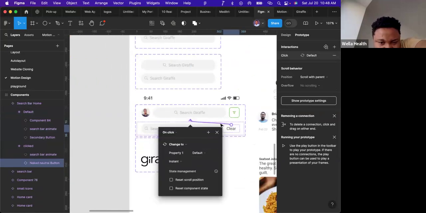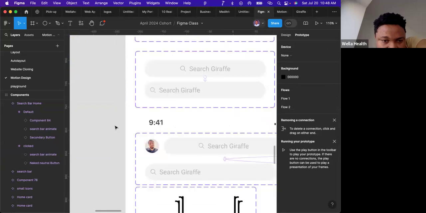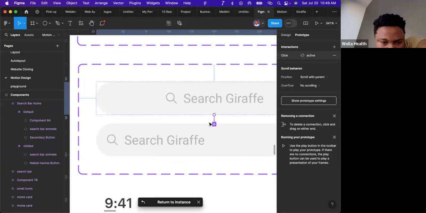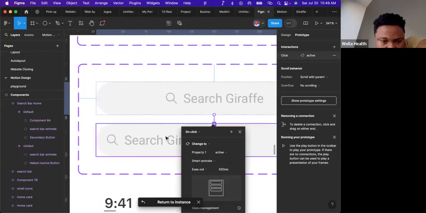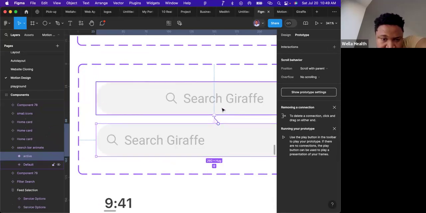It should be smart animate. Instant is better because some things disappeared. So I would actually prefer instant here, and here I guess smart animate works better. Should have taken back and smart animate.